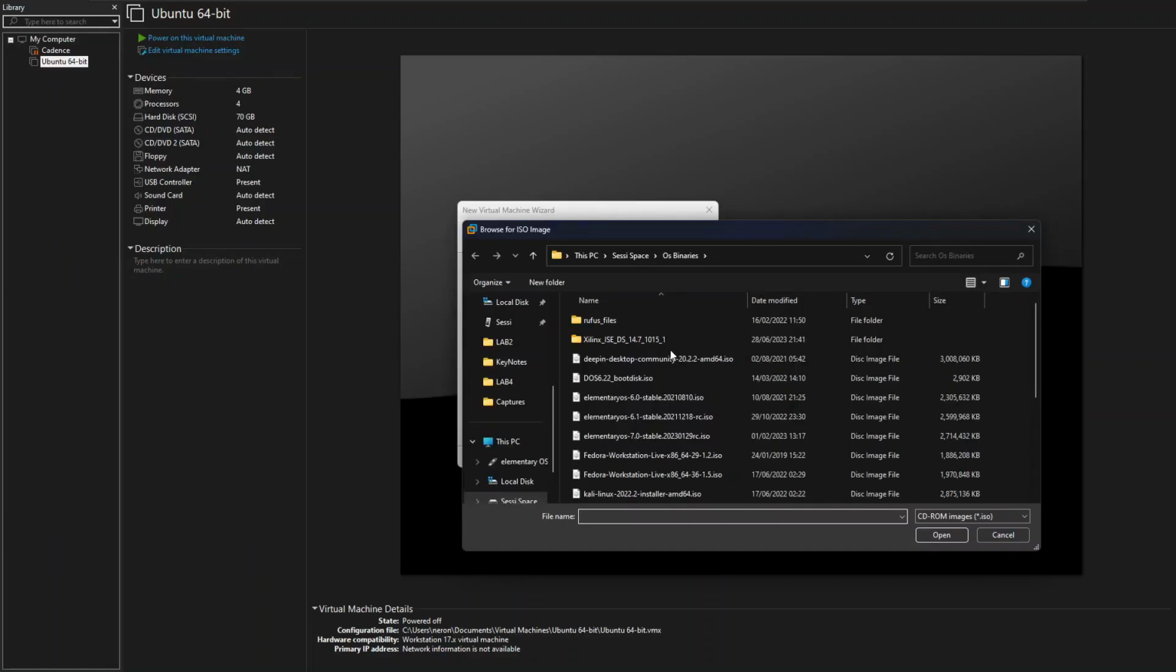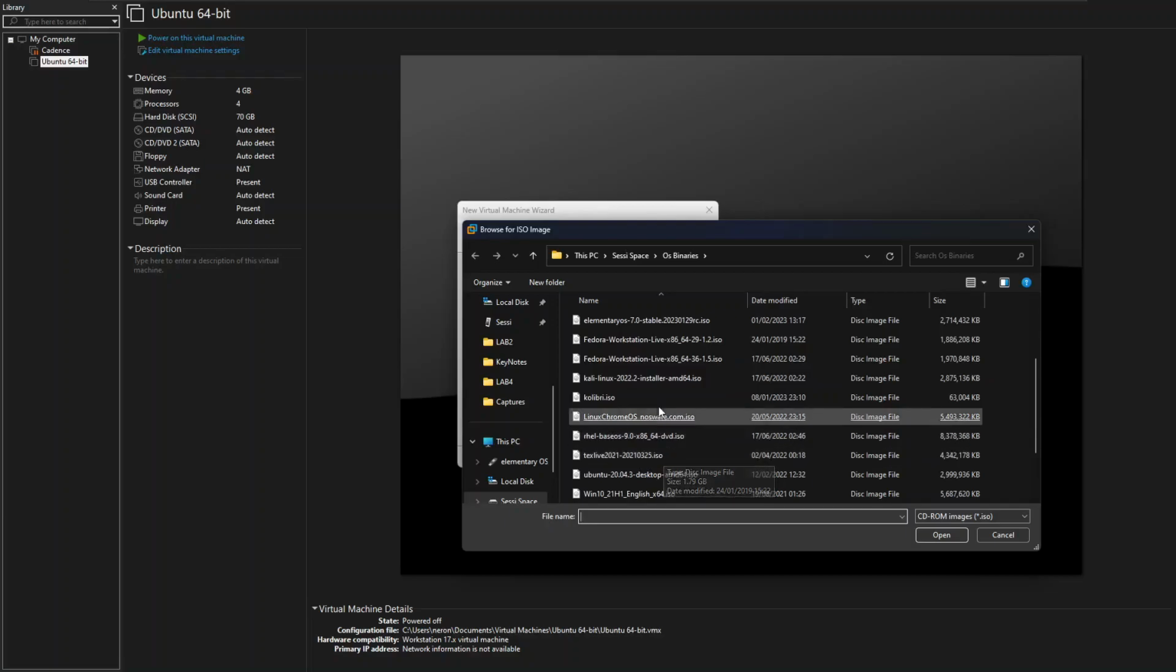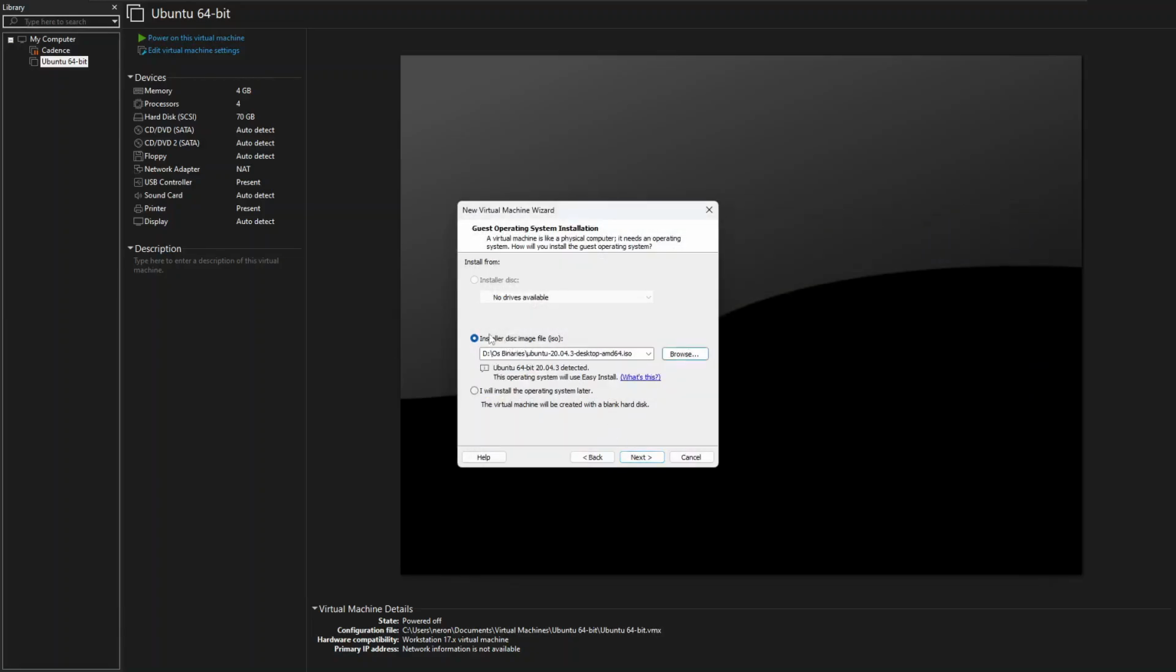So in this case, we want to install Ubuntu. So I'm going to click this one. Make sure you select this option, that's the option that will give you the chance to select the ISO you want. Then you click on Next.